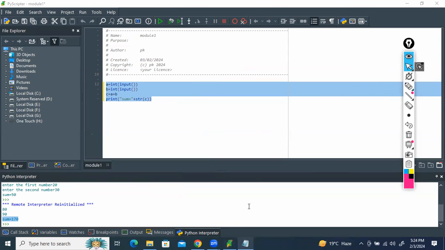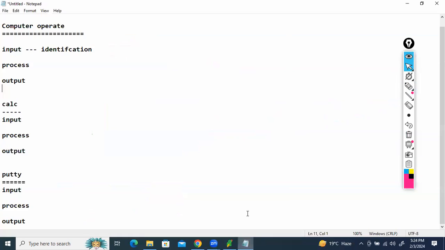So if you are going to develop any program, guys, you should have this idea. Then what is the point? Next point.